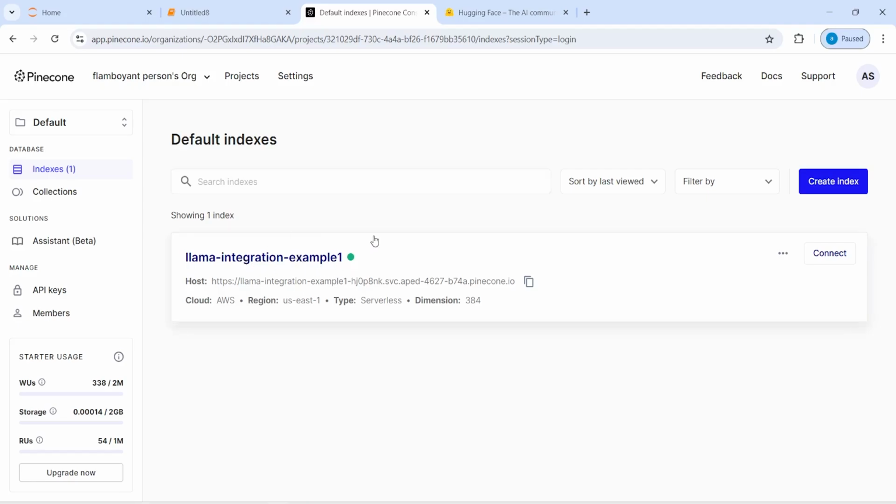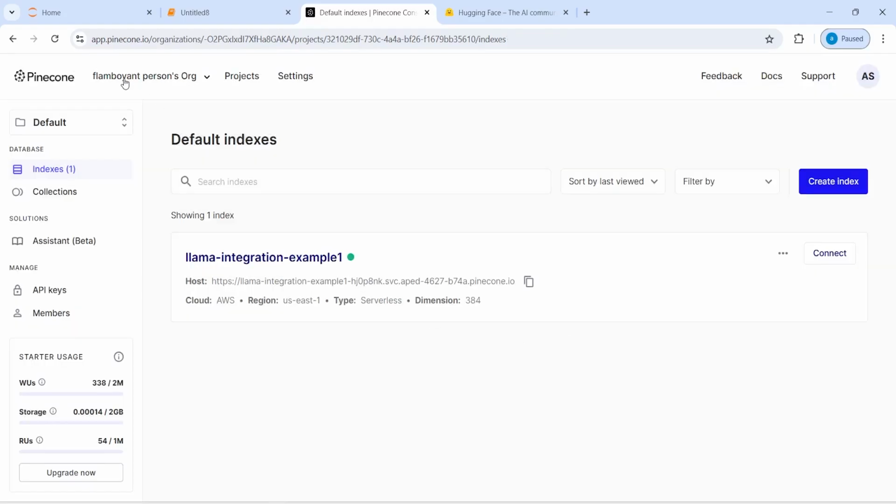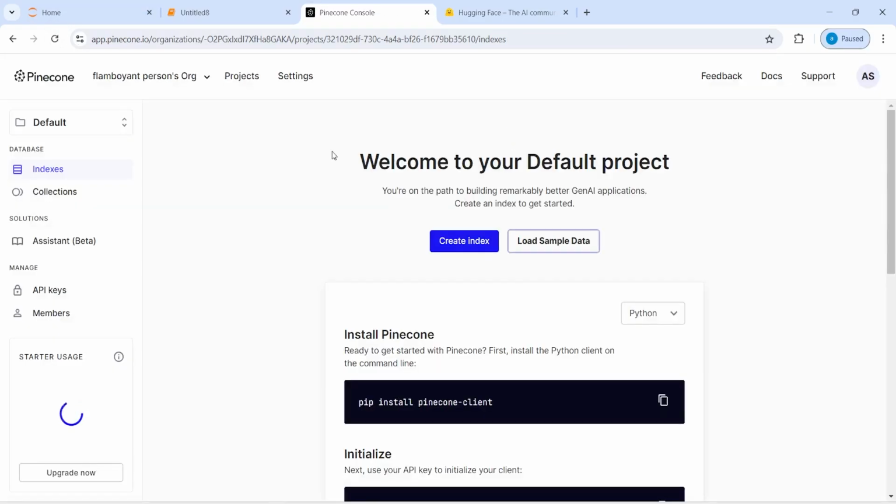So this is an index. Under indexes, you see one index because I created it. In your case, if you have just signed up, you won't see any. I can also delete this index. Let me paste the name here to delete it, and then it will be deleted. Now if I refresh this page, I won't see any indexes here.